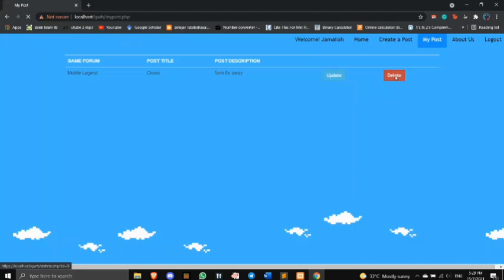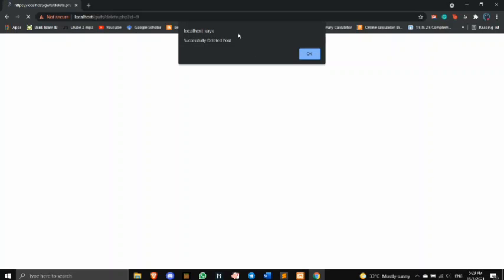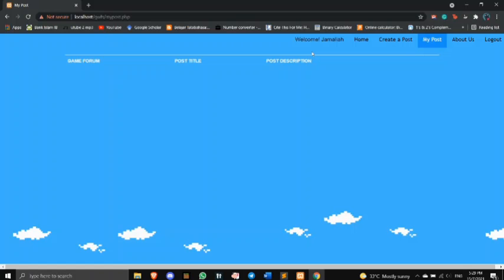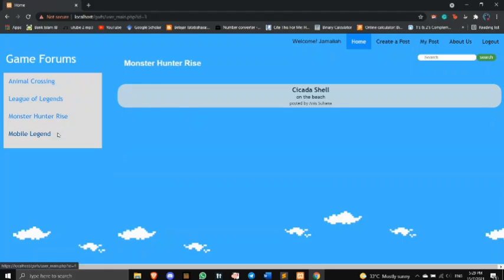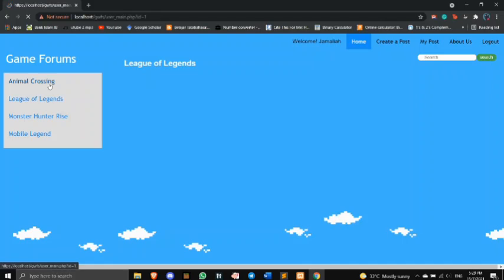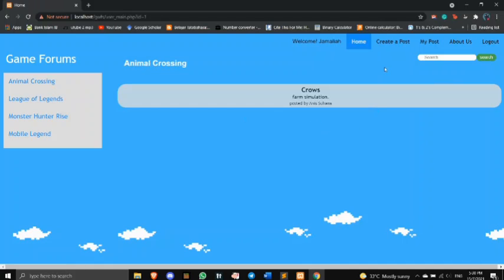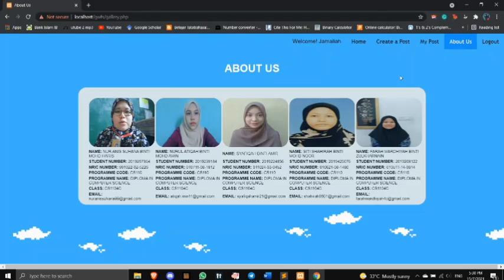If the user wants to delete the post, just click delete. Successfully deleted post. Click OK and the post is gone, even at the home page and the game section. Next, about us. These are all our group members.